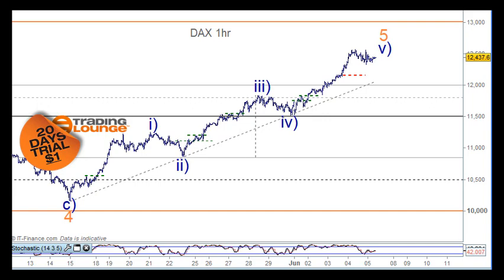Starting with the DAX on the hourly chart here, I want to talk about the structure between wave 4 and wave 5. We know that wave 3 here is actually smaller than wave 1. So for this whole structure to be valid, wave 5 needs to be shorter than wave 3, because wave 3 can't be the shortest in the structure.